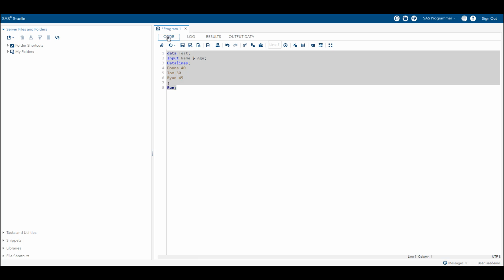Here you are seeing that after name, there is a dollar sign, which helps us to recognize that this is a character variable. And here you are seeing age. I haven't put any dollar sign or any sort of sign, which tells us that it is a numerical variable. Then the third line where I wrote data lines. In place of data lines, you can also write cards. They are interchangeable.